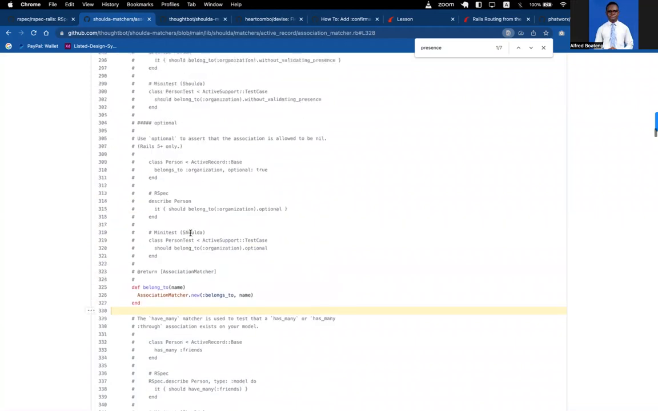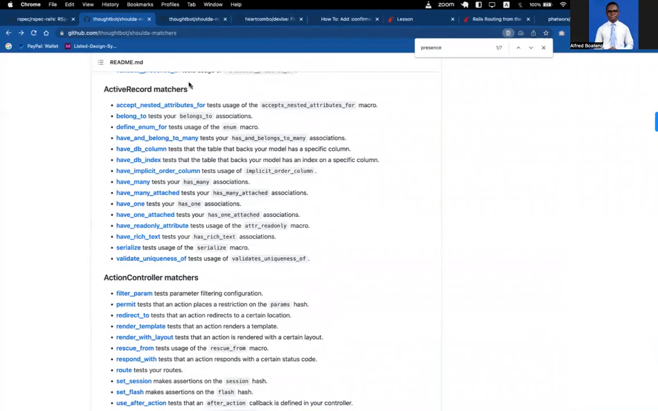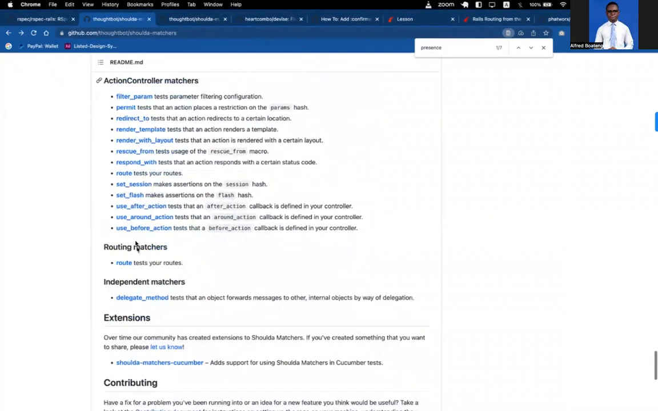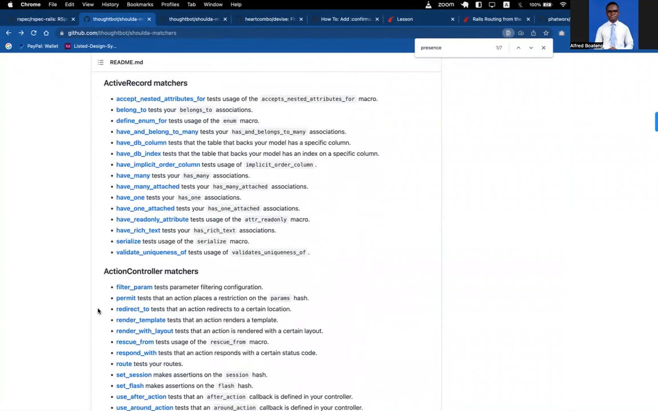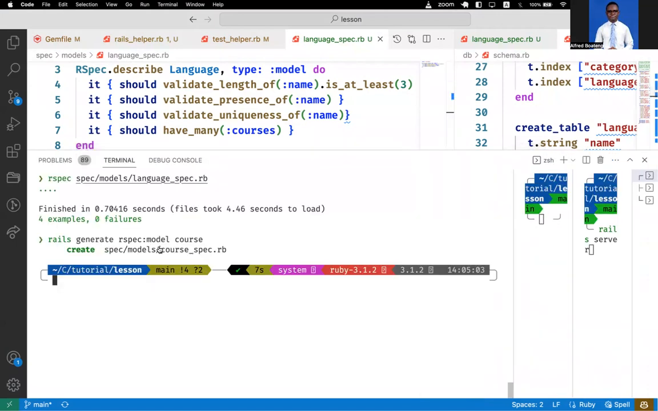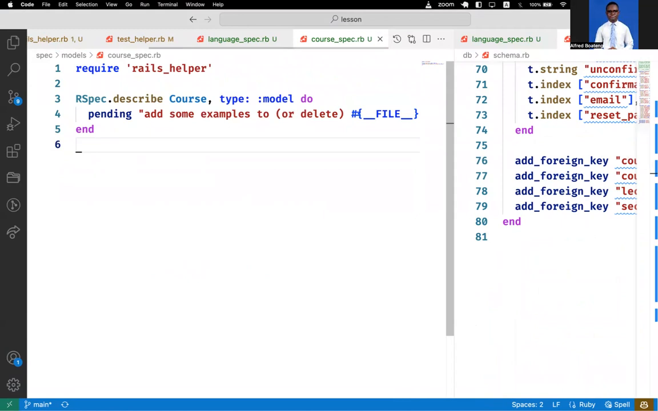So this Shoulda Matchers page has the whole instructions. If you are looking for matchers, if you are looking for controllers, if we want to test the route, just come over here and you'll be good to go. And I'll just show you how to get up and running with it. So let's see. We have the course. Let me add those test files for you so that it doesn't waste our time.